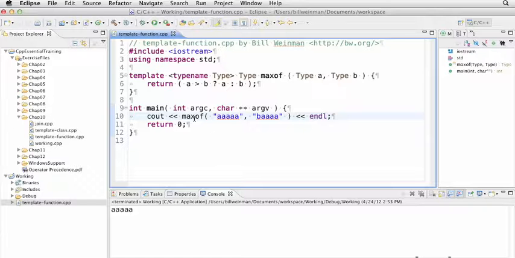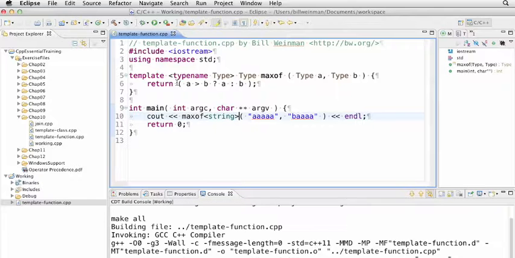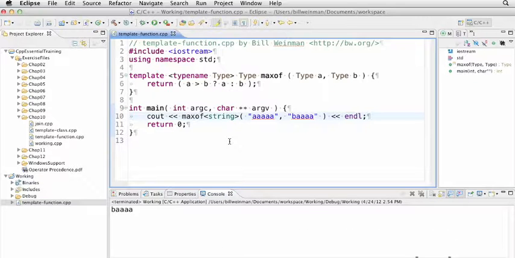On the other hand, if we tell this to use the C++ string class instead, and we can do that by specifying it like that, and now we compile and run it, we see that we get a more intelligent result because the C++ string class actually supports the greater than operator properly. So let's take a look at a slightly more complex example.